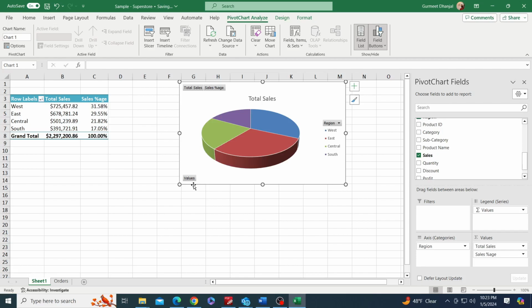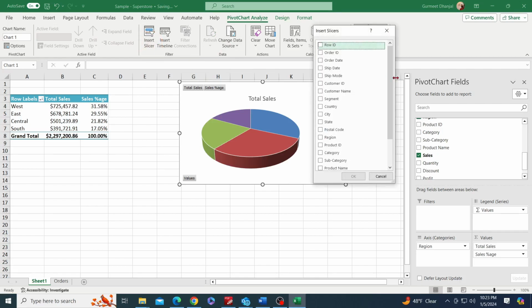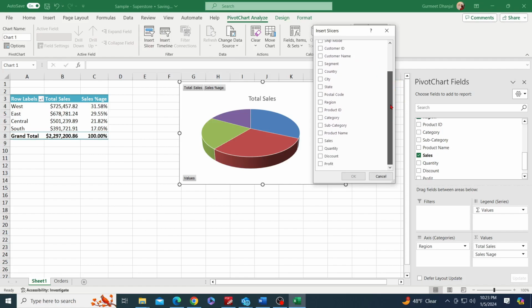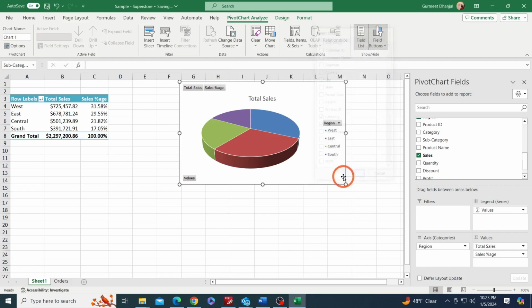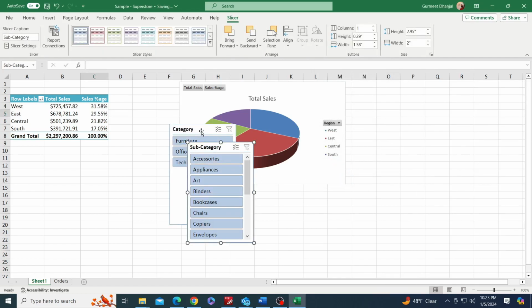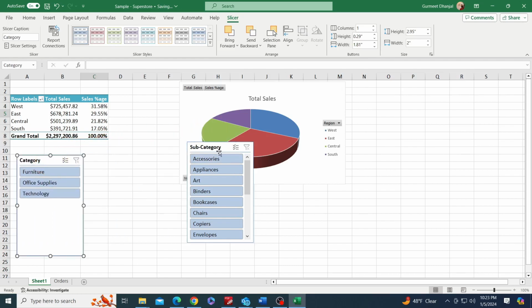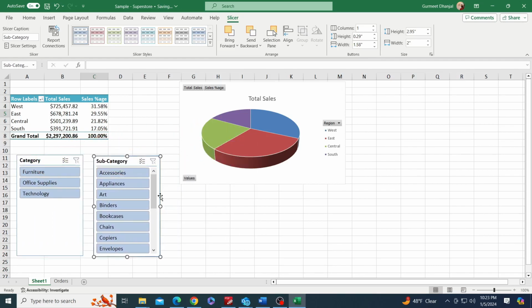The next thing we are going to do is insert a slicer here. For that, just click on Insert Slicer, and we are going to pick, let's say, state or maybe category and subcategory. So click on this one, and now we can position these two boxes here. These are my filter boxes. I can apply filters based on any of these categories or subcategories. I can click on this button where I can then check or uncheck any item.